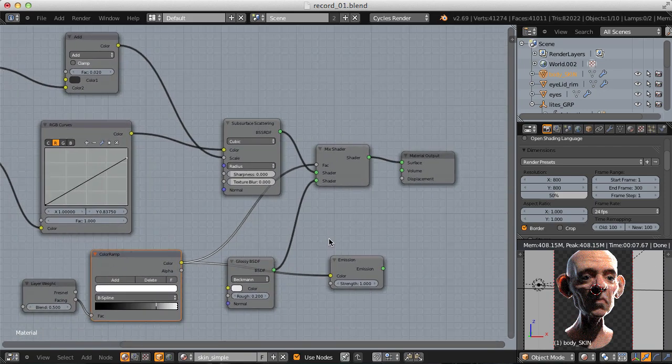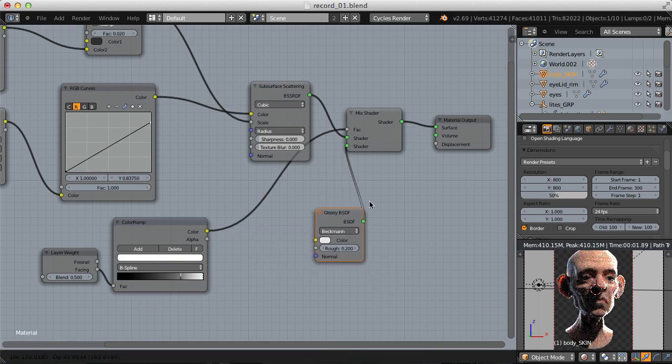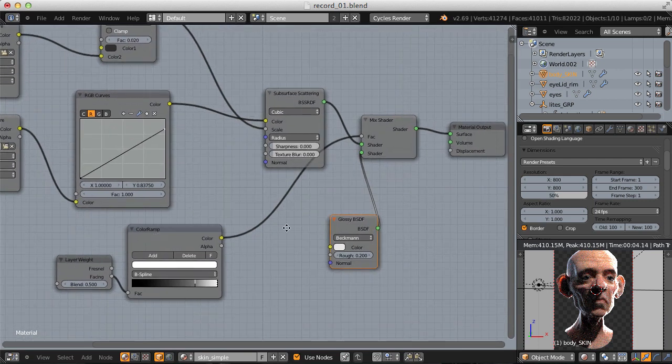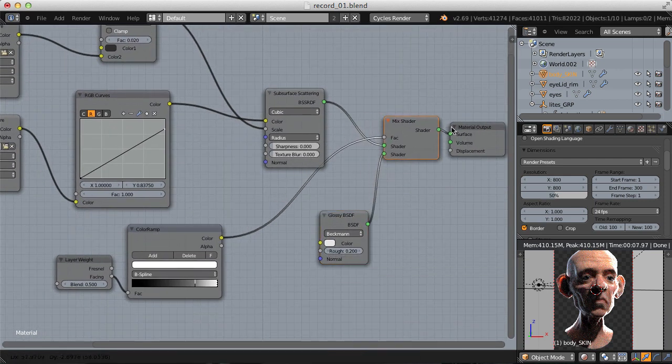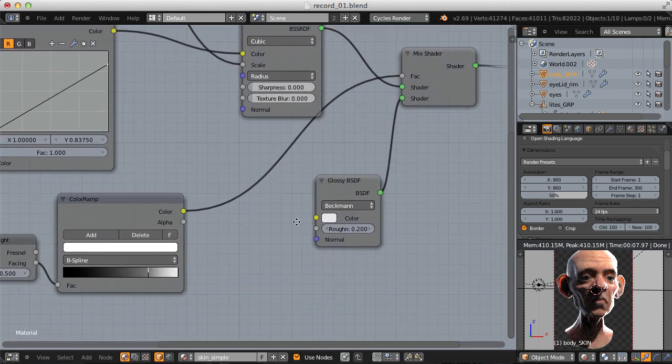I think that's looking a whole lot better, but I would like to take this one step further and also use this color ramp to control the roughness value of our Glossy BSDF. As our geometry faces away from the camera, which is increasing the amount of the Glossy BSDF, which is why we get this nice rim light, I also want it to decrease the roughness value, making it more shiny.